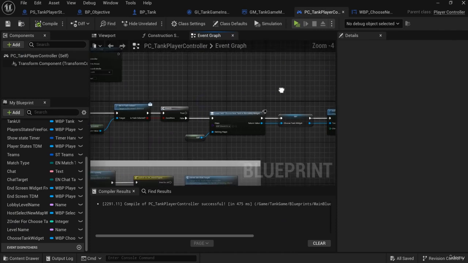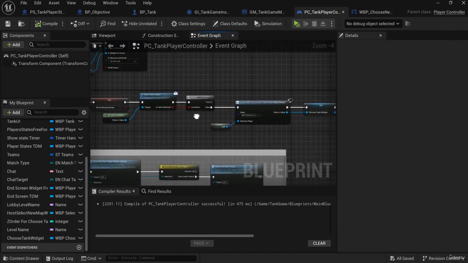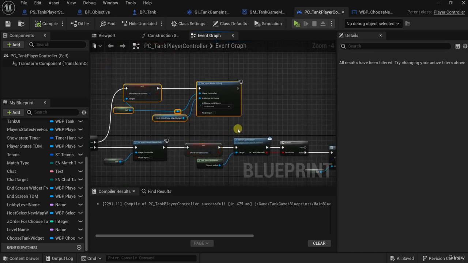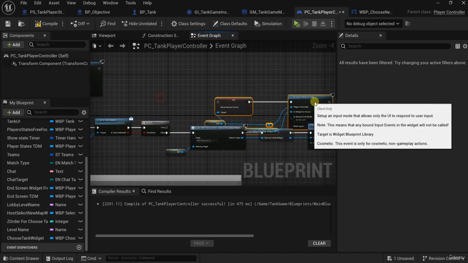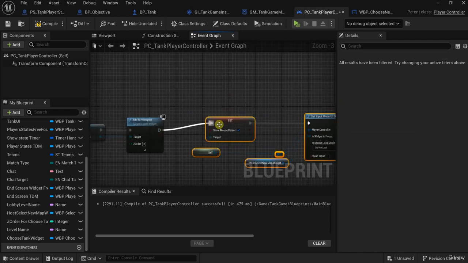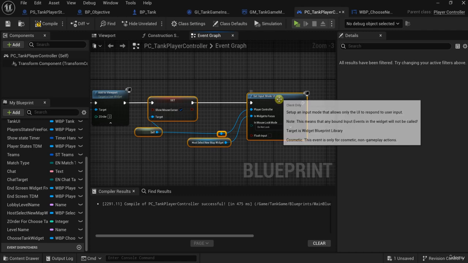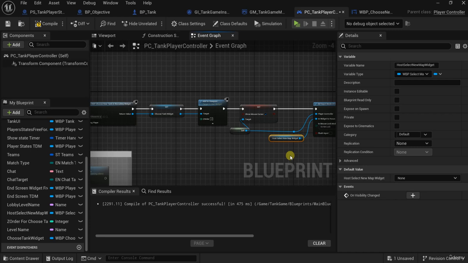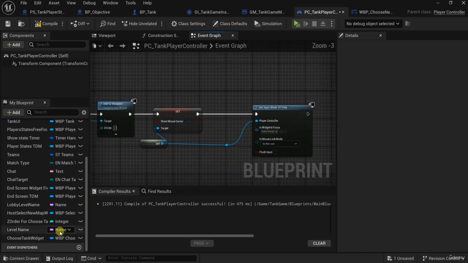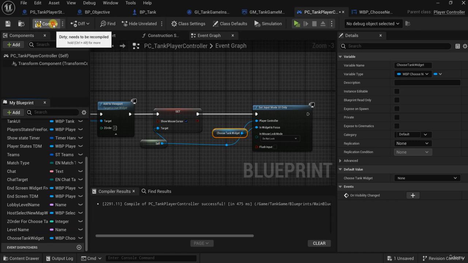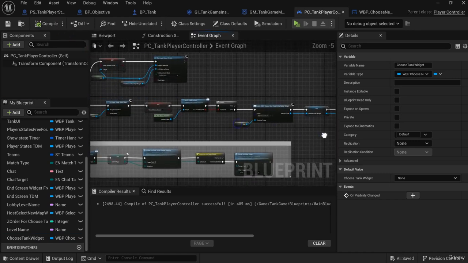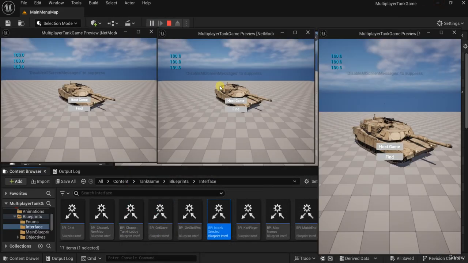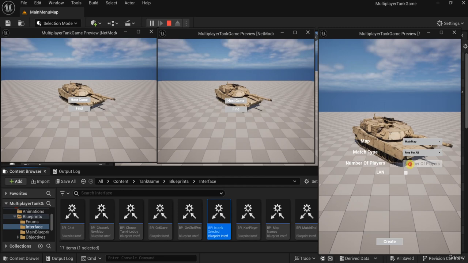Now let's go back to the player controller here, and here on the false we need to set the mouse cursor. Let's get this one, duplicate it, and here the show mouse cursor and the controls. Delete this and make the widget focus on the choose tank widget. So here let's test it again. Now what we'll do is I will kick one and make it come back again.